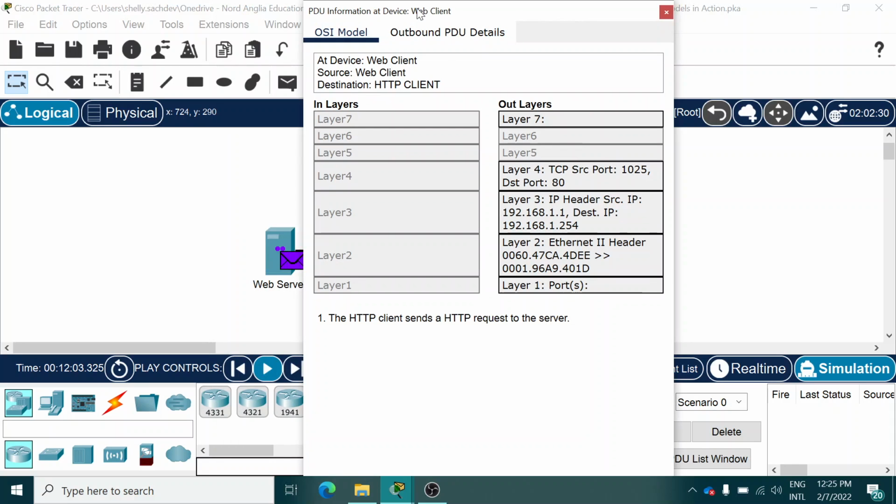When the data packet emerged, if you see the events of layer 1, it says the first thing that happened was at layer 7, which is the topmost layer of the network stack, the application layer. We are using a web browser to make an HTTP request. So what happened here at the application layer is the HTTP client sends an HTTP request to the server.